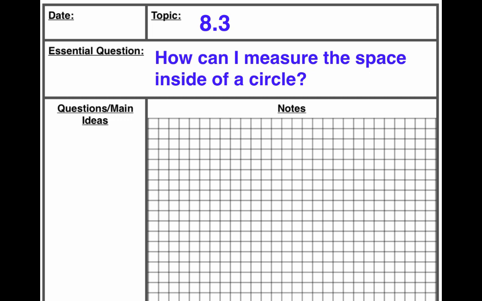So we've done some prior videos on circumference, and circumference is the outside of the circle, but area is the inside of the circle, and the strategy of measuring that is different than circumference, so we're going to get into the details of that. So let's talk area for a moment.